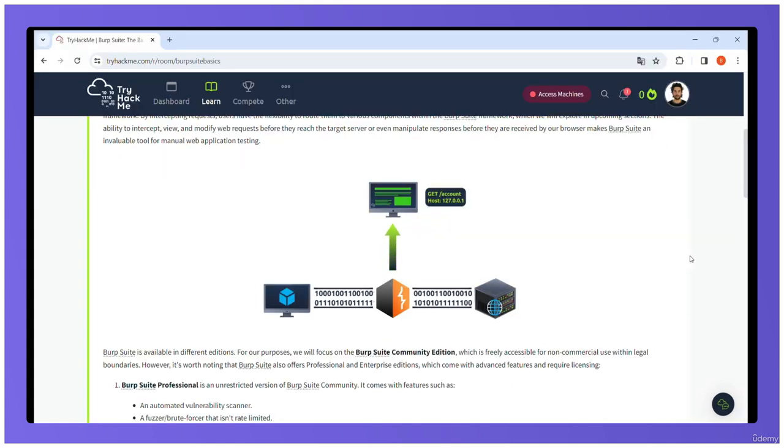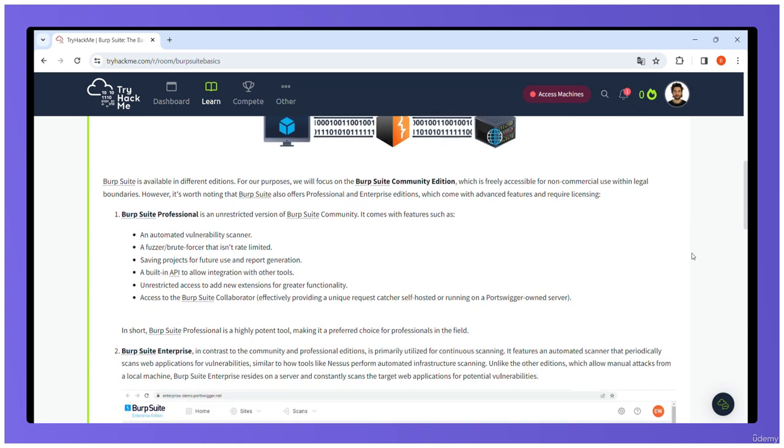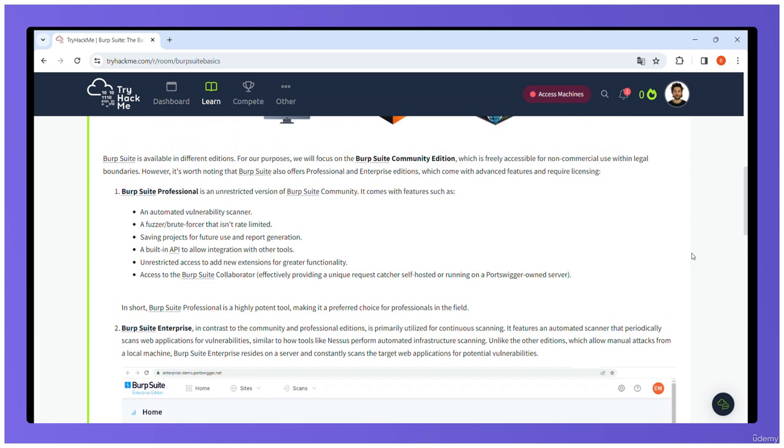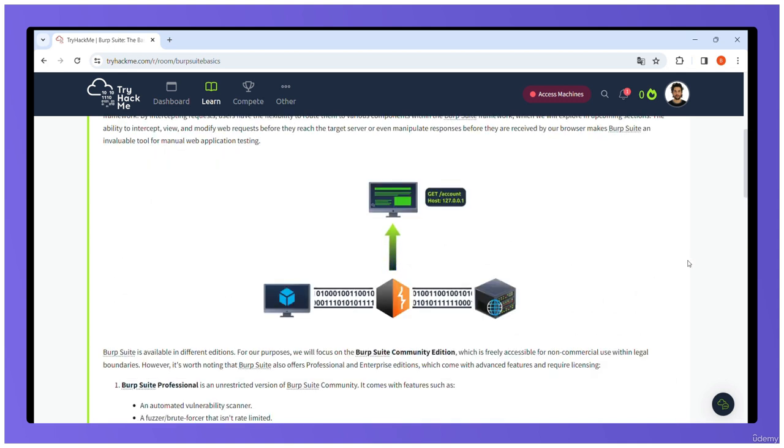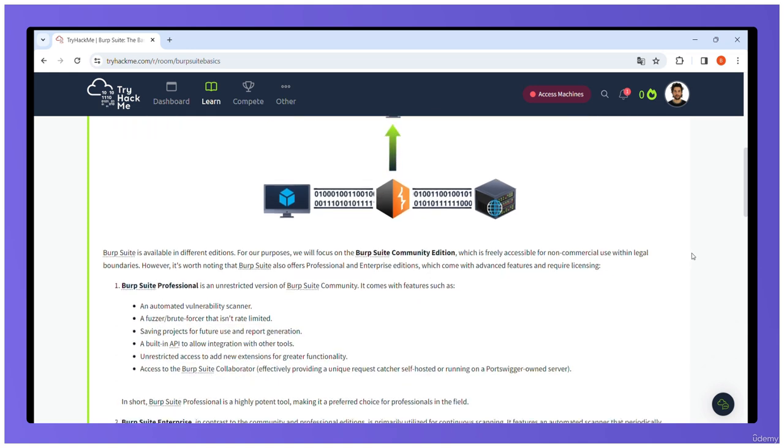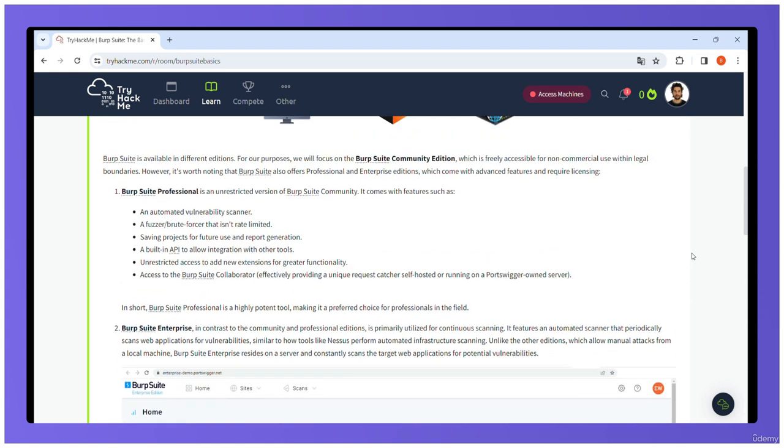So Burp Suite is actually available in different editions. For our purposes, we're just going to be focusing on the Burp Suite Community Edition. It's freely accessible for non-commercial use within legal boundaries. However, it's worth noting that Burp Suite also offers Professional and Enterprise editions. These are going to come with advanced features and require licensing.